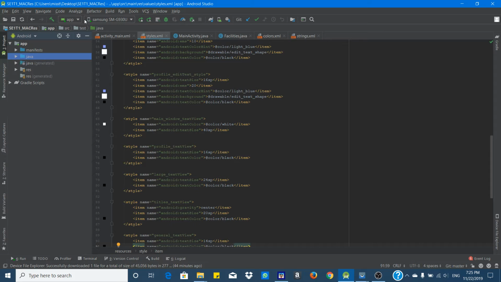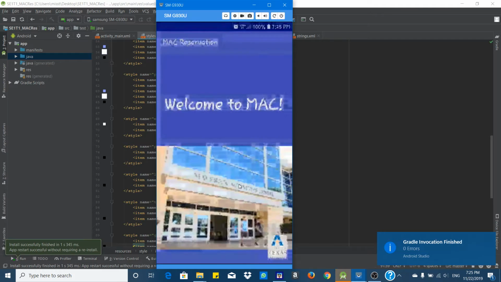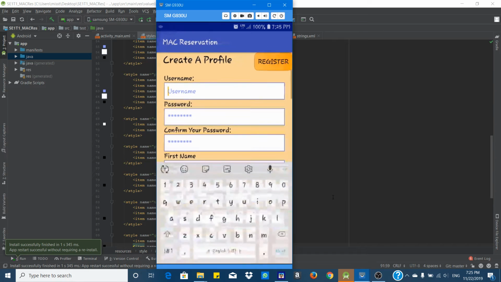Now, when we run our application, let's run it and see what it is going to look like. Okay, so this is our basic screen. Welcome to your Mac. Log in. If you don't have an account, you are new, we're going to click the register button.